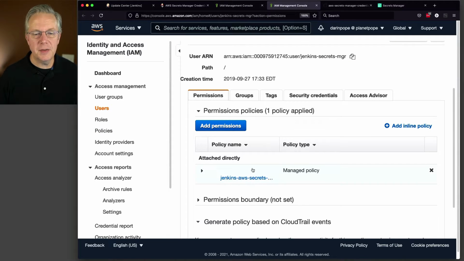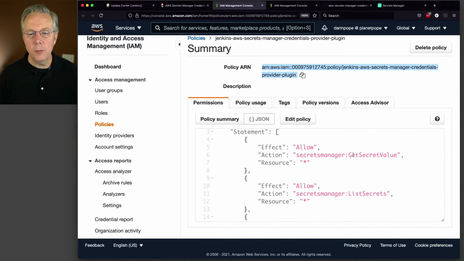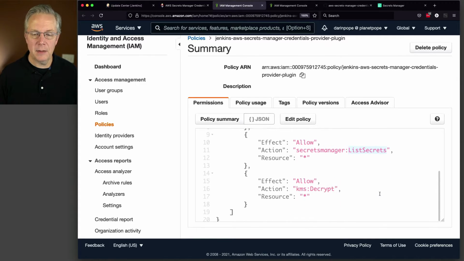So we attached this policy to our user that we're going to be binding our controller with back to here. When we create a credential for this user, the only permissions this user has, going back to our policy, is that we can get secret values from Secrets Manager, and we can list secrets, and also optionally decrypt in case we're using any kind of KMS for our encryption and decryption. So that's the basics for the setup within AWS. Now, we haven't created that credential yet.